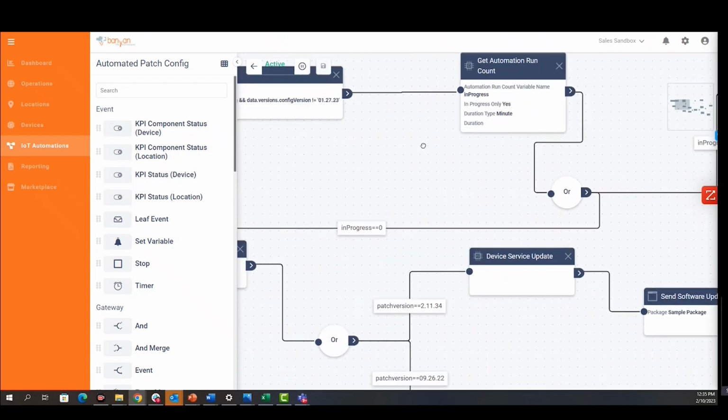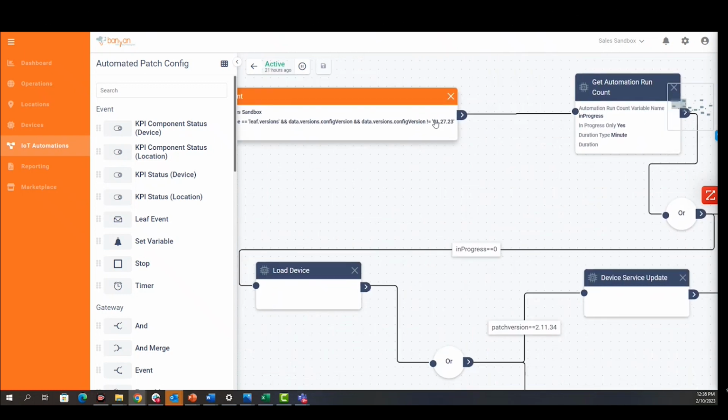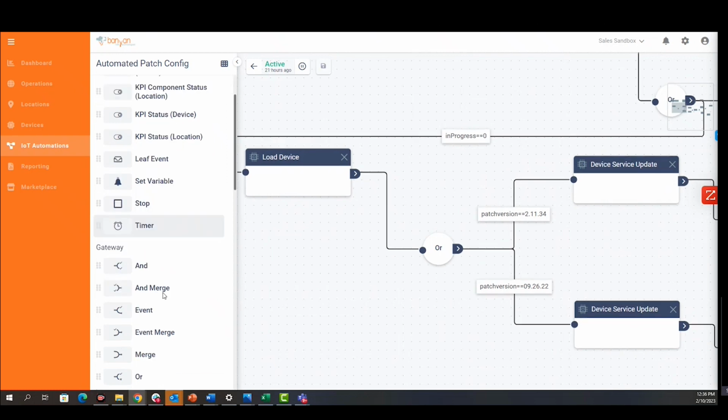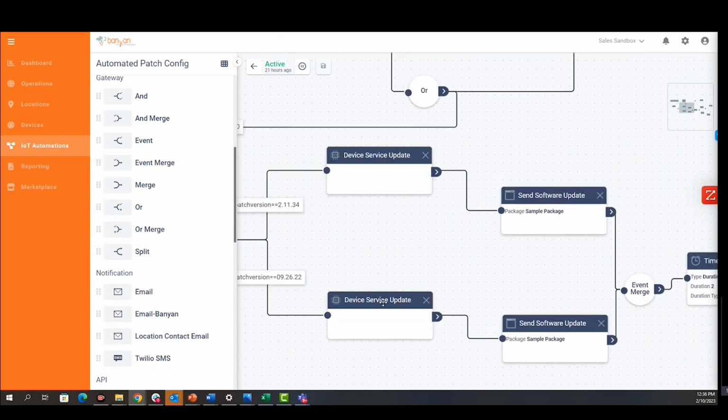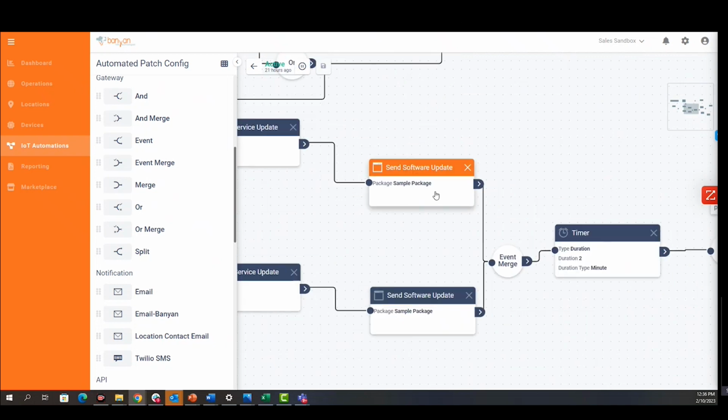When it checks back in and it says, I'm not running this version and I've got nothing in progress, then we're going to kick off this routine. It's going to head down this path. And then, just like I said, we're going to grab device attributes from that device. It's saying, I need to know specifically which patch version you're running. Are you running 2.11.34 or 09.26.22? And based on that, I'll send different software updates.